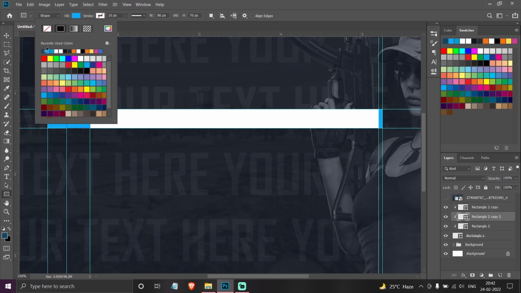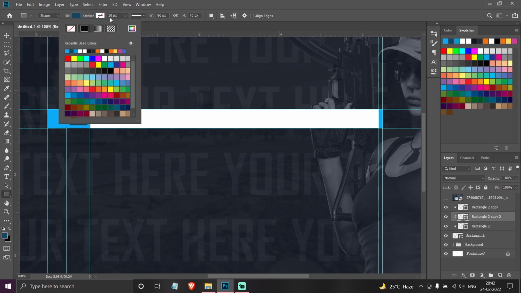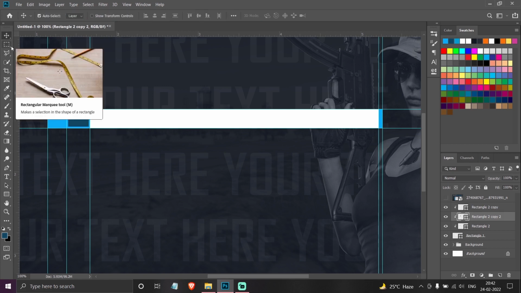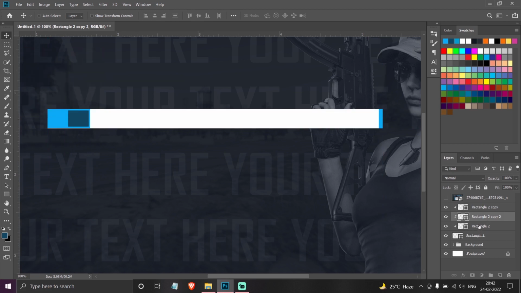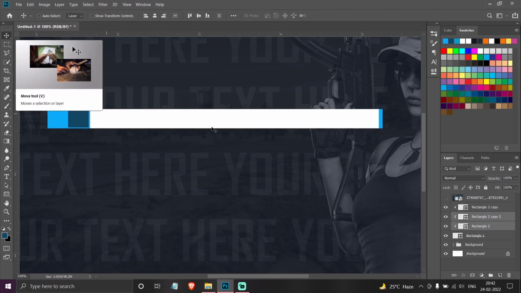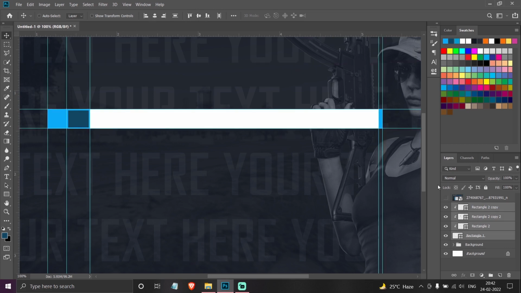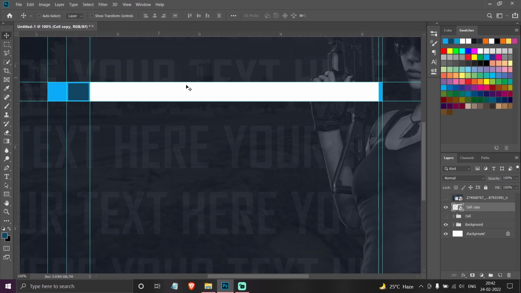Now change the color from here and add stroke from here. 5 pixels would be good. Yes. Now Control H to hide and view. Okay, we made this too small. Okay, this looks okay now. Now select all the 4, click Ctrl G to group, rename it as cell. Now make another copy and convert to smart object. So once done, we'll make several more copies.